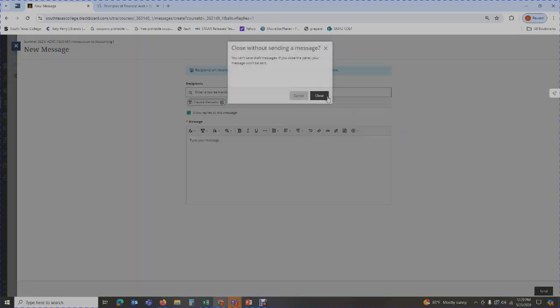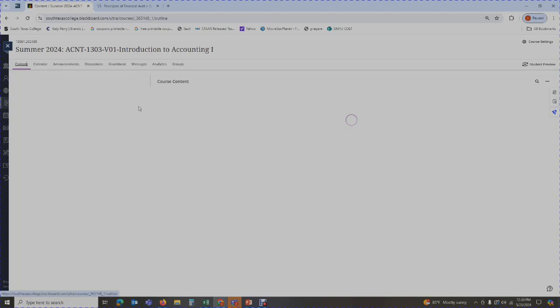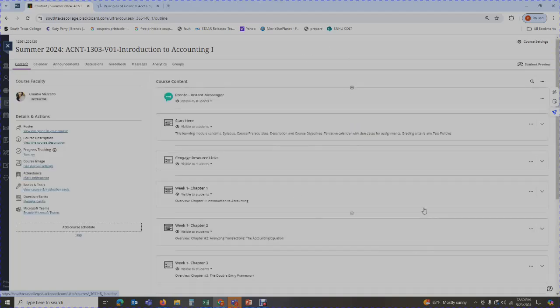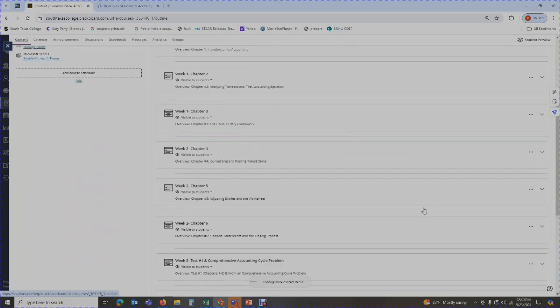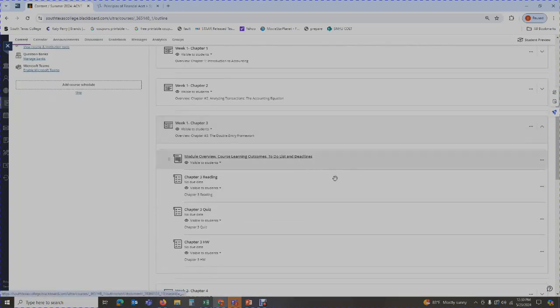Okay, so let me close that out. And that's basically all of the tasks or the different labels that we're going to be using. The main one will be the course content. That is where you're going to find the information for the course. Like I said, all of the information is provided. I've broken it down by week and by chapter. That way you don't get overwhelmed. That way you say, okay, I'm on week 1, chapter 3. What are we covering in chapter 3?